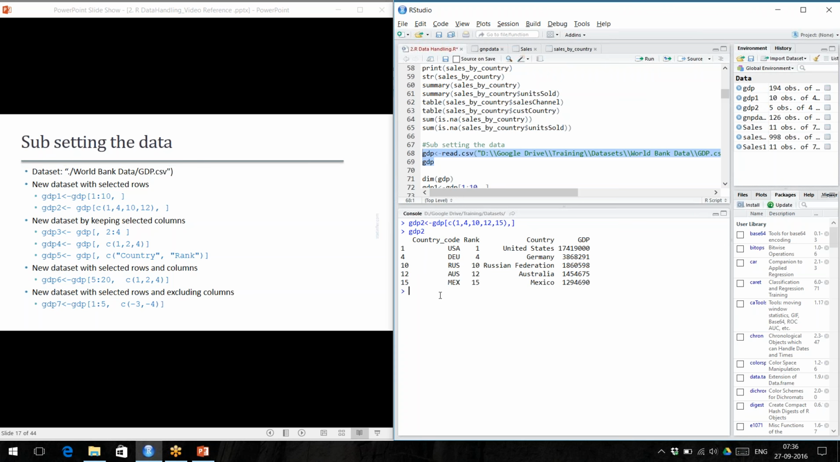Go ahead, do this quickly. Once you're done with it, please ping that back in the chat window.